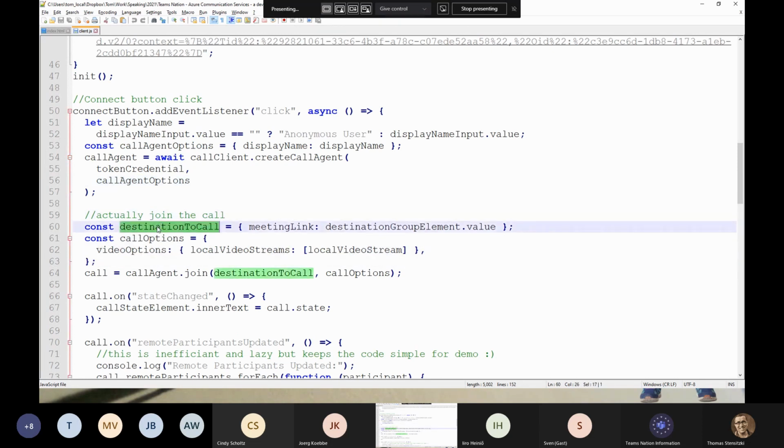The way you join the call, you provide a destination. The structure of what this destination actually looks like varies slightly depending on what it is you're joining. If you're joining a Teams meeting, it looks like this: meeting link. This is Jason, meeting link, and then the actual URL of wherever it is you're going. If you're joining a group call or a peer-to-peer, it looks slightly different.